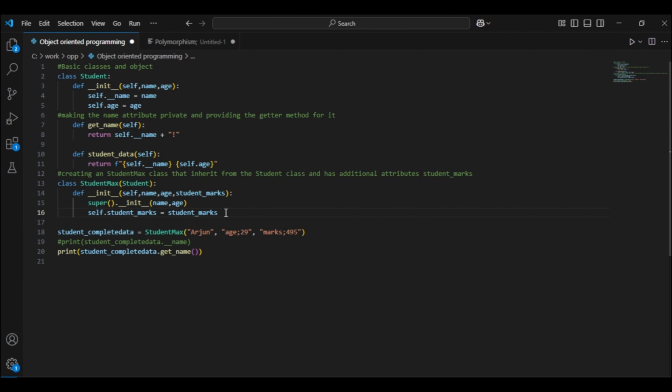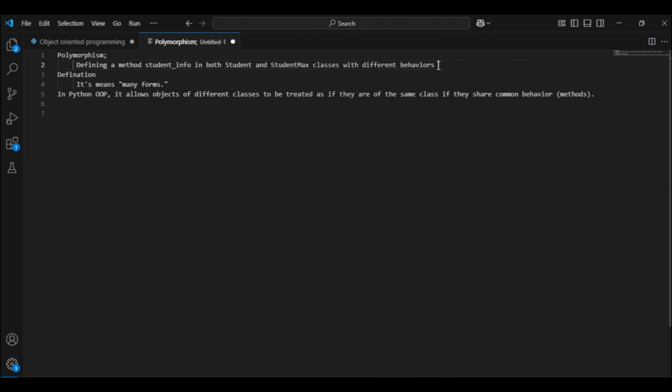Hi everyone, today we will talk about polymorphism in object-oriented programming. If you have any query regarding basic classes, object, encapsulation and inheritance, you can visit the previous parts. Today we will define a method student info in both student and student marks classes with different behaviors.